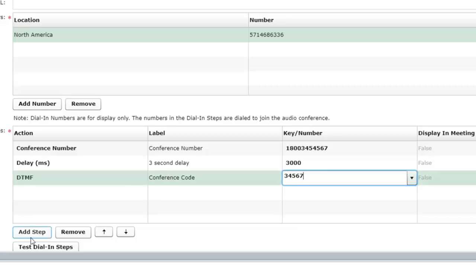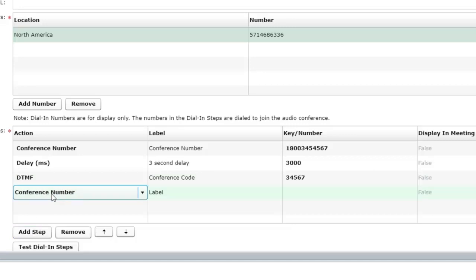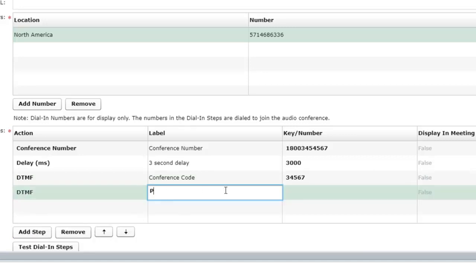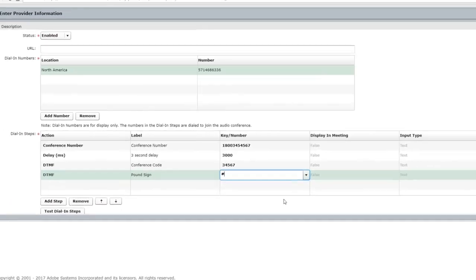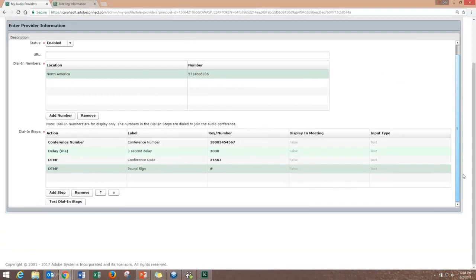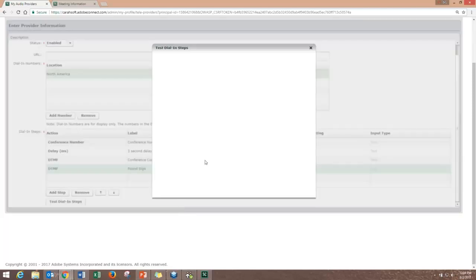And then we're going to add one more step, and that's going to be another DTMF step. And that is going to be the pound sign. So we're going to label that pound sign, and then you're actually going to put the pound symbol in there. And then what you'll be able to do is to verify all of the information that you've entered, you're just going to simply click test dial-in steps.